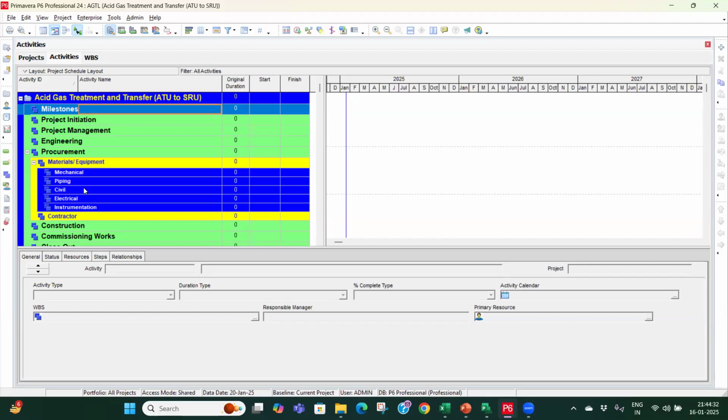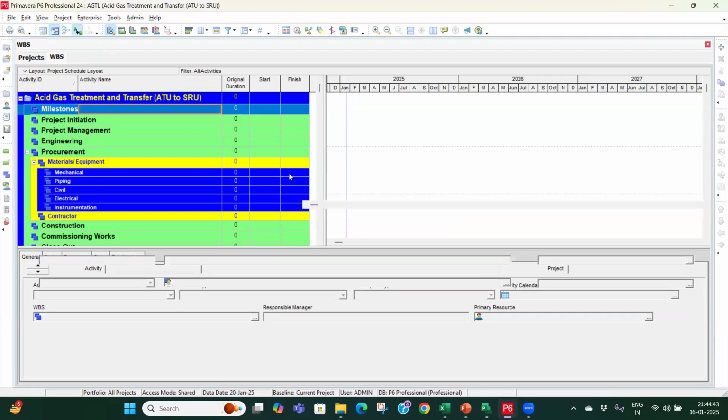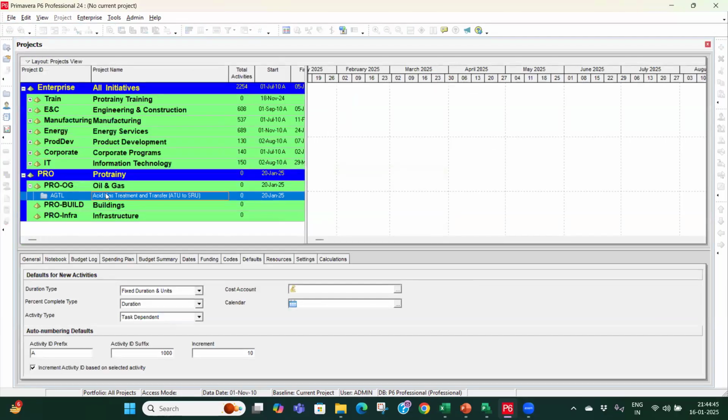So now I want to close it. You can use the shortcut Control W, or you can go over here, and here you have close all. Just click over here, so it will close the project. So now this project is closed. Okay. So now let me show you the import function for WBS first.